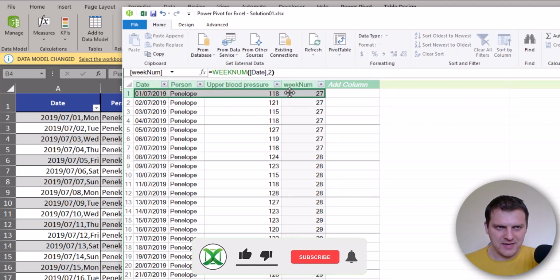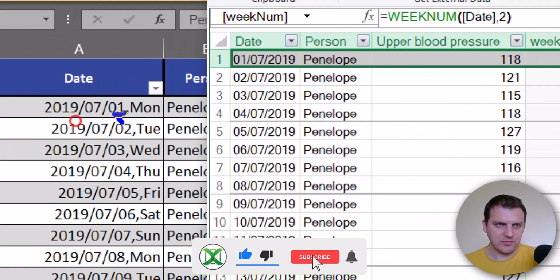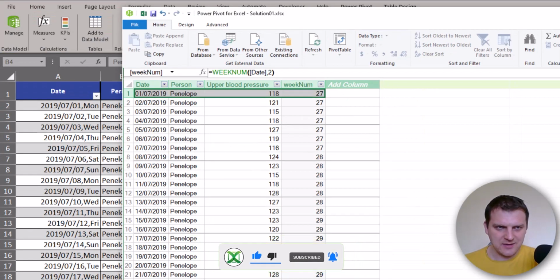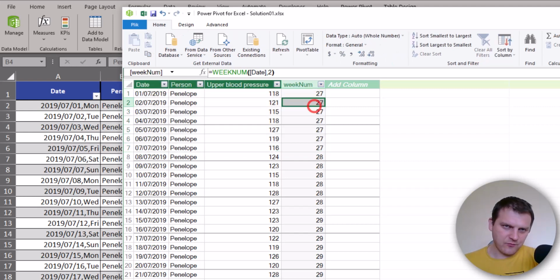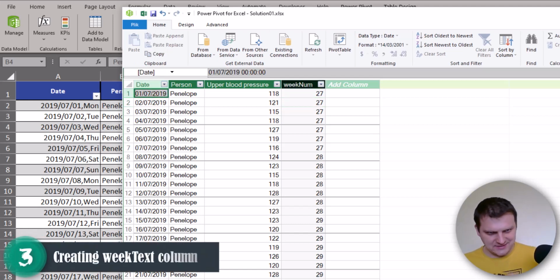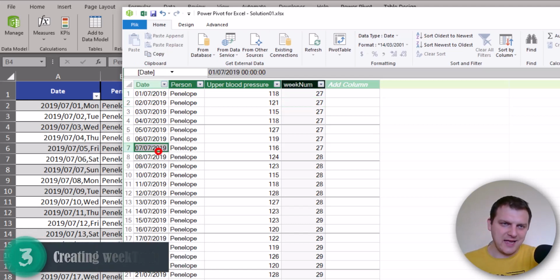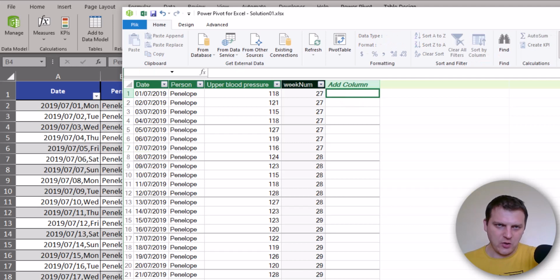So the first day here is a Monday, and the last day is Sunday. So exactly 7 days, just a week. For some, this solution is enough, but I prefer to have the start day of the week and the end day of the week. So I will create another column.